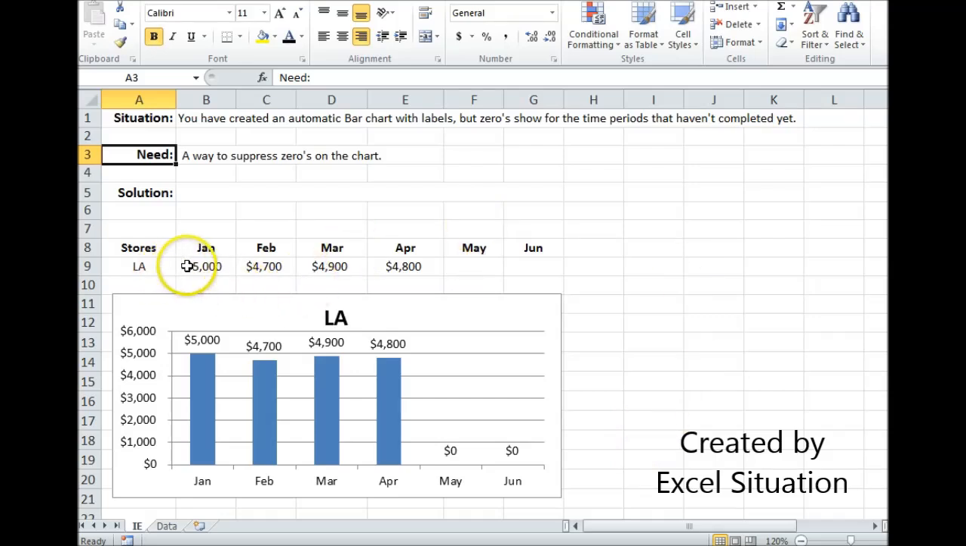Also, part of the problem is that these numbers are not static numbers. That's what I mean by automatic. I put in a formula in here and I've dragged it all the way across. So when May and June do complete, these will fill in automatically and I don't have to come back here and touch this chart anymore.